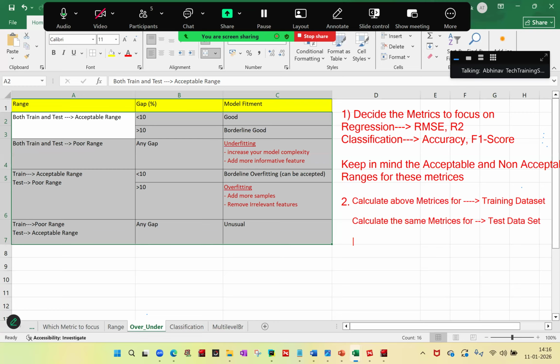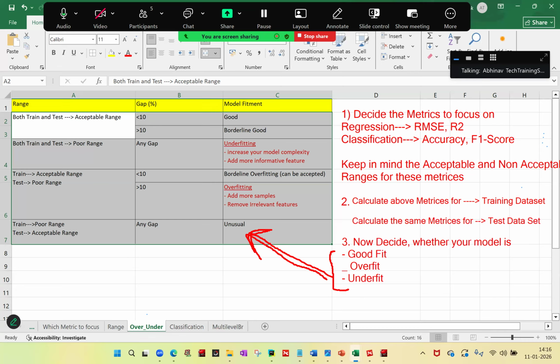Now, basically you have to decide where your model lies. Decide whether your model is a good fit, overfit, or underfit. Overfitting or underfitting. How do you decide this? How do you decide this particular thing? From this table, right? This is the table. This is how you decide whether your model is a good fit, overfit, or underfit.